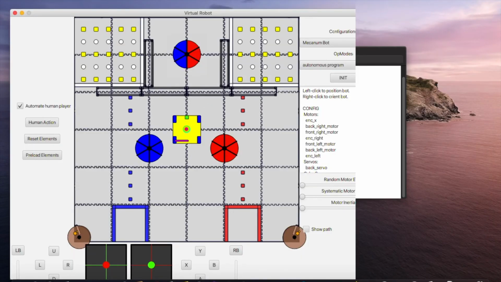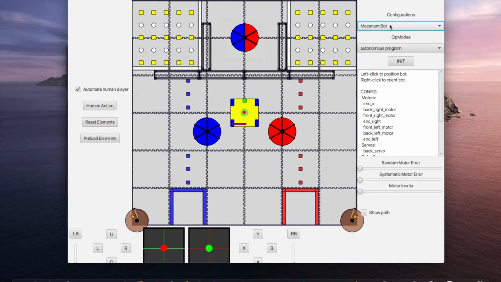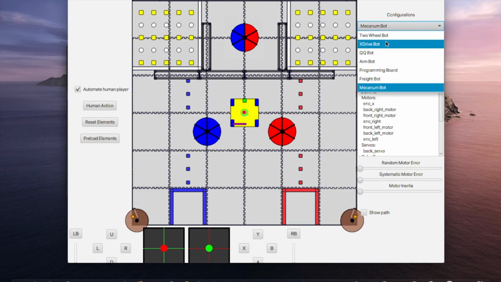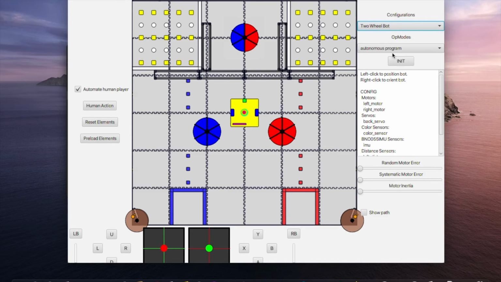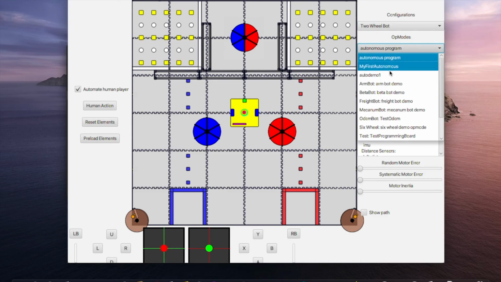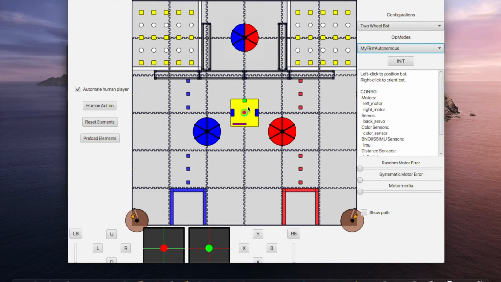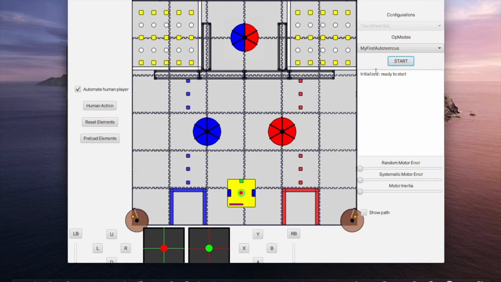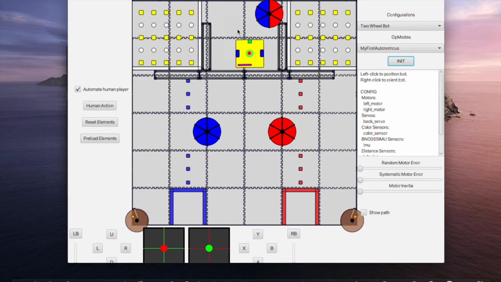Okay, now you'll have the simulator. You can go into configurations. You want to click two-wheel bot since we only have two wheels, and you will see my first autonomous. So you want to move the robot a bit back because it's going to be going forward. You can press init as it says initialized ready to start as we put, and you want to press start. And as you can see, it ran for 5 seconds and then it stopped.